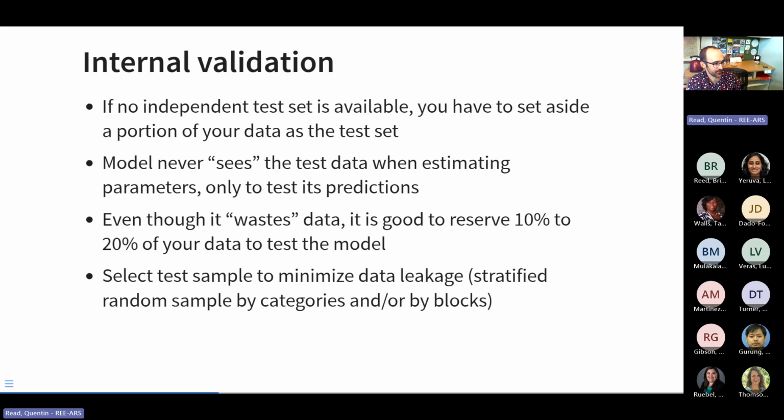If you do split your data set into test and training, you're going to have to split it in such a way that it minimizes data leakage as much as possible. If you have a geographic sample, you want to set aside a specific subset, geographically, in time, by category, or by block, as your test set. You want to stratify the random sample so that you have minimal data leakage, but also a representative test set.